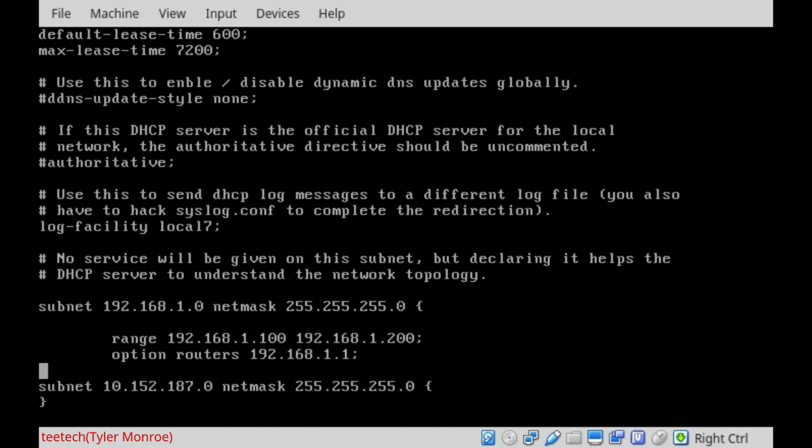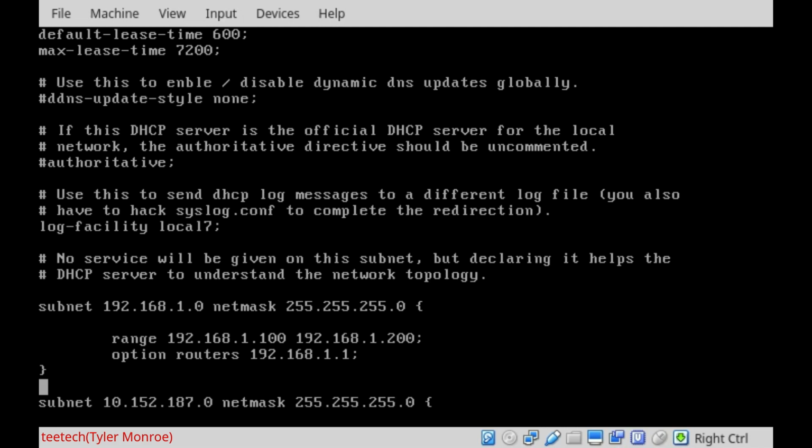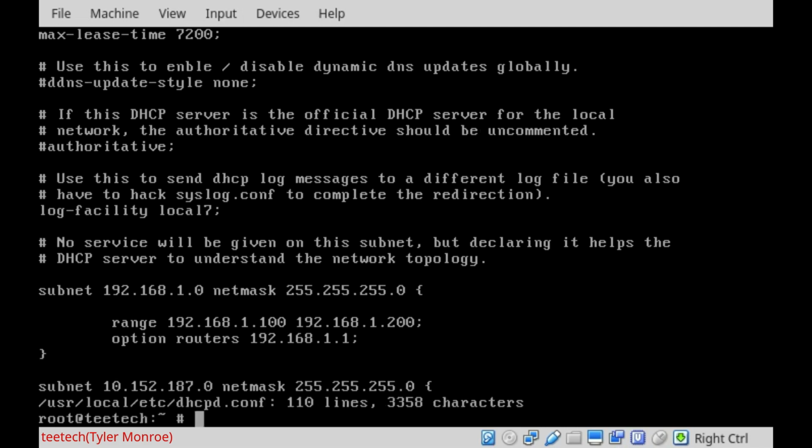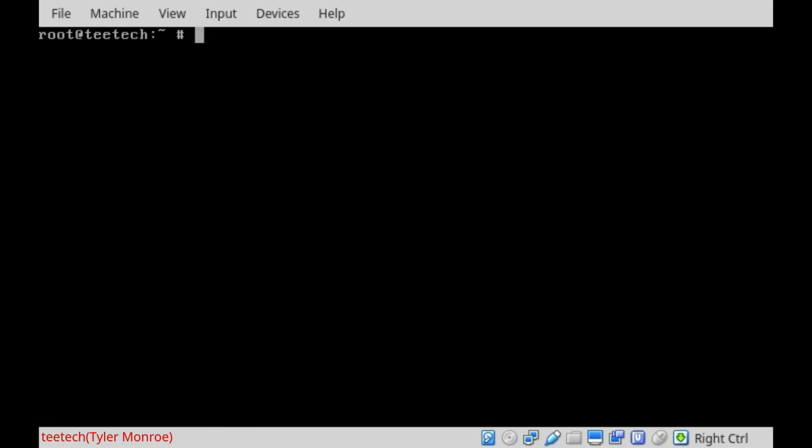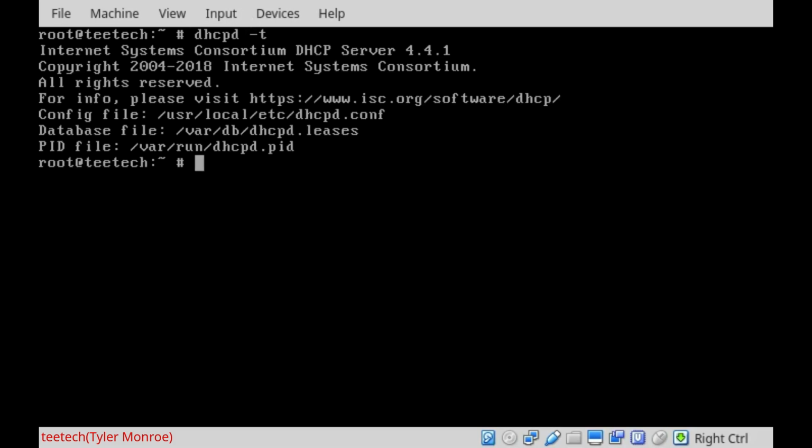So we'll tab down here and wrap all this in another curly brace, and that is our subnet block. So we'll hit escape and Shift-ZZ again. Now before we get ready to reboot this server, we do want to test the file. So we want to use dhcpd -t to do that. And the config file is loaded, the one we just edited, the /usr/local/etc/dhcpd.conf. And that means it's valid and ready to go.